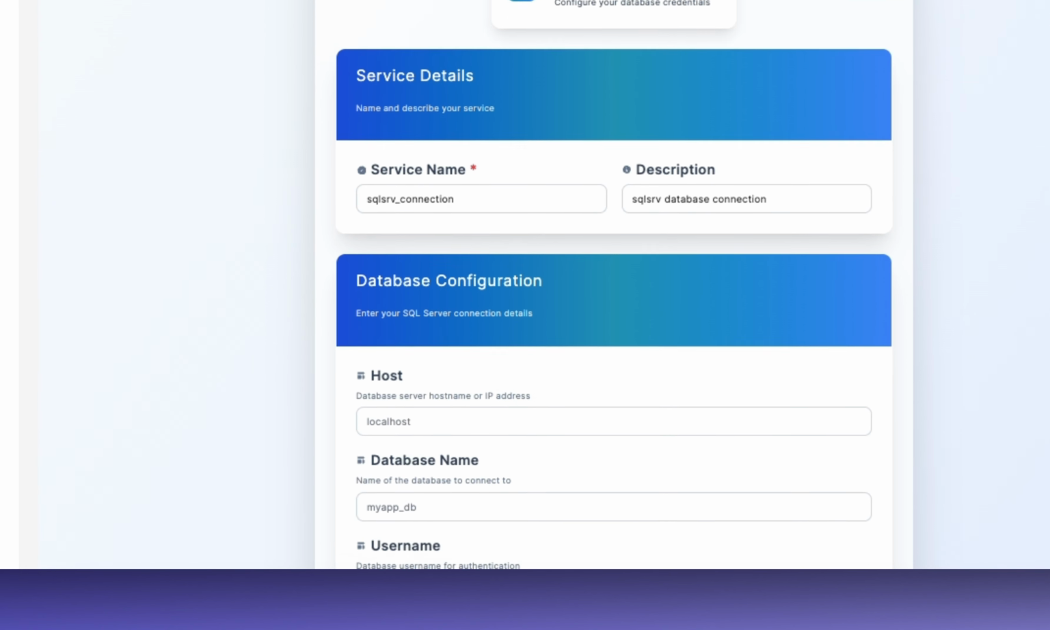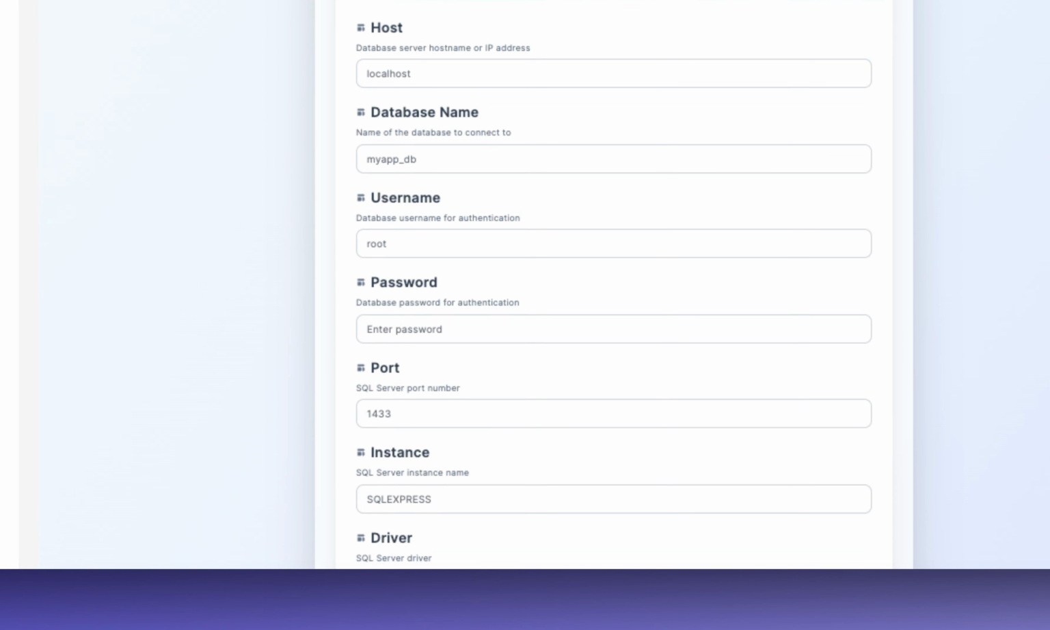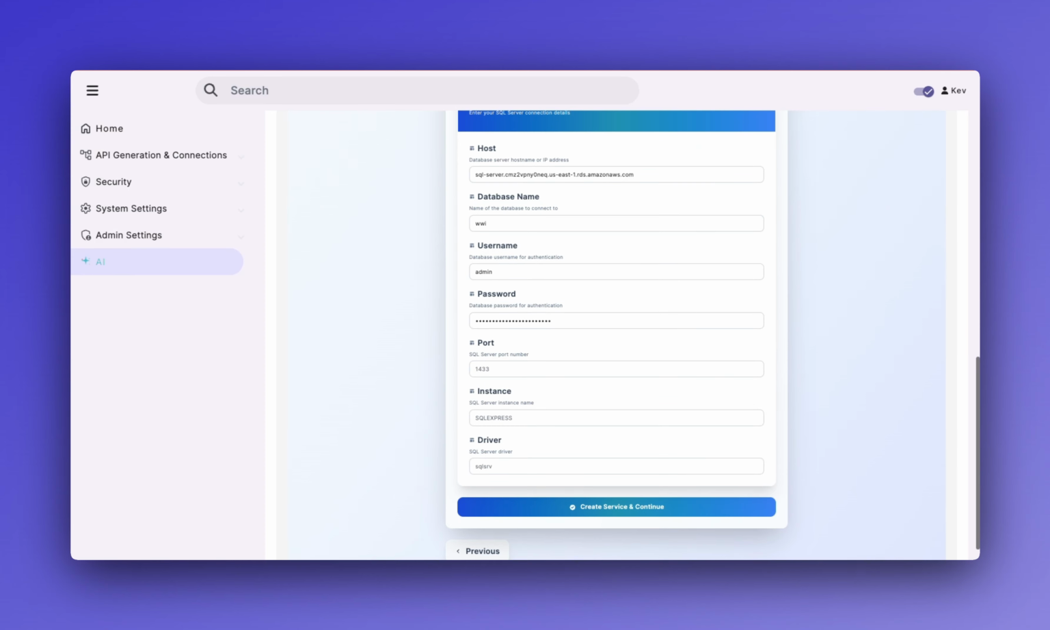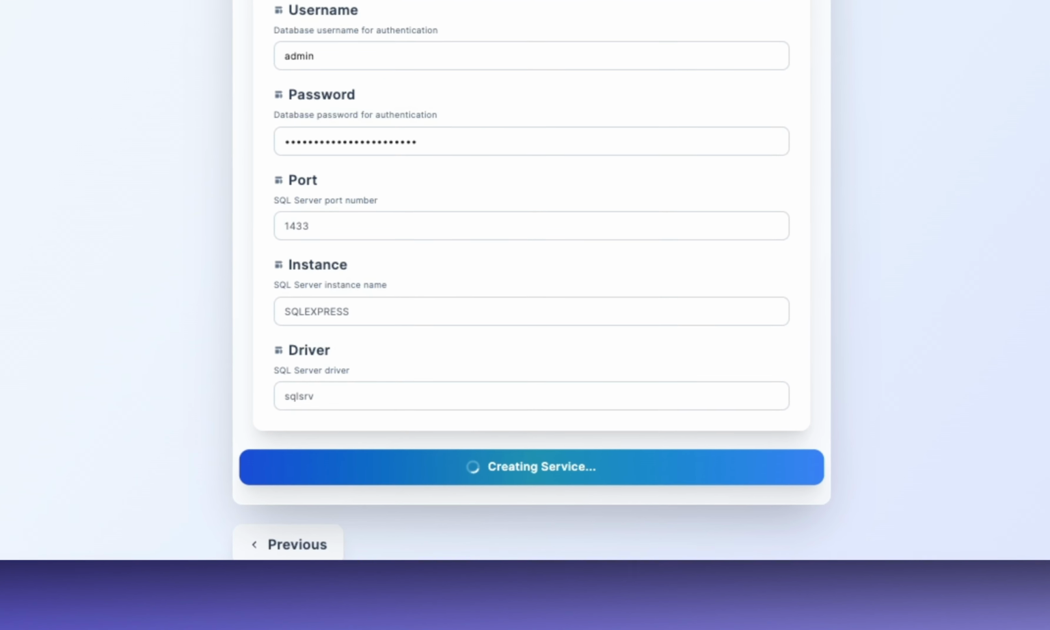Next, we're prompted to establish a connection to that database. I'll go ahead and plug in our relevant credentials, such as the host, database name, username, and password. Now that I've added in those credentials, I will come to the bottom and create that service and continue.